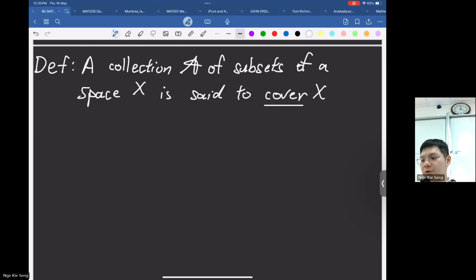So what do you mean by cover? Your container needs to cover or not? Your umbrella needs to cover you or not? Okay, so what kind of cover is here? It is a covering of X.